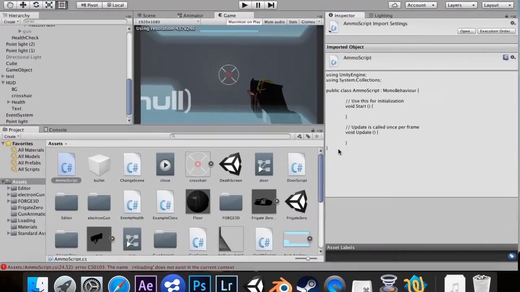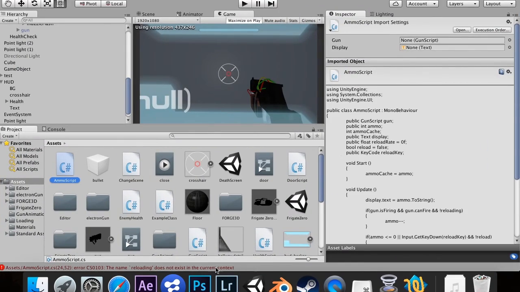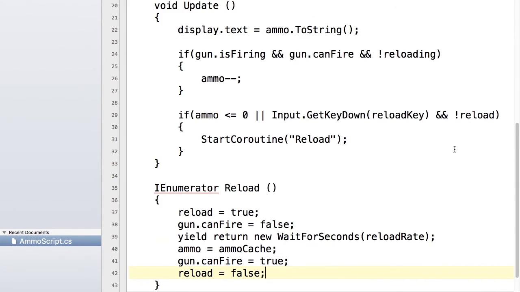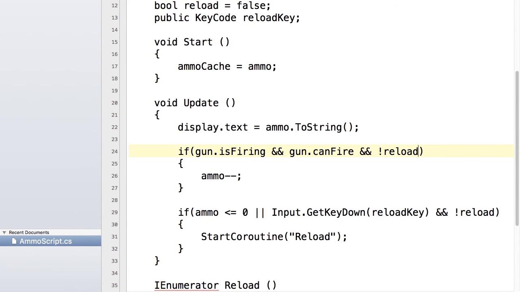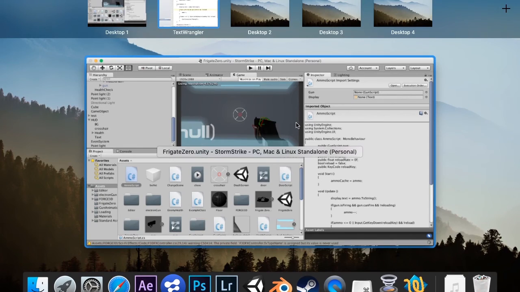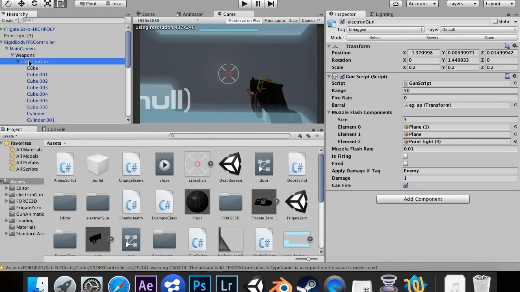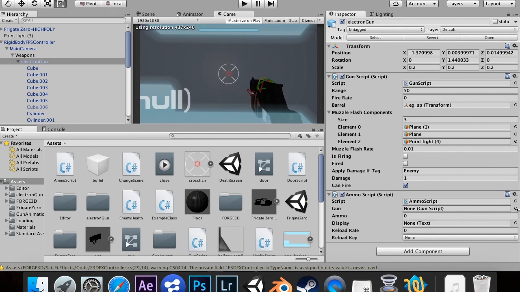So now I'm going to jump back into Unity. Whoops, I made one small error. It's not reloading, it is reload. I got ahead of myself. There we go. So I'm going to go find my weapon, which is the electron gun. I'm going to just drag the ammo script onto right there.